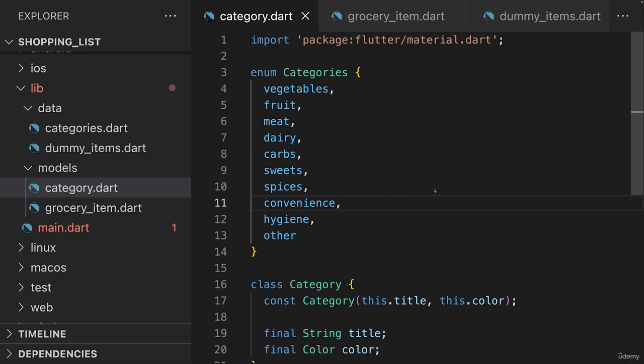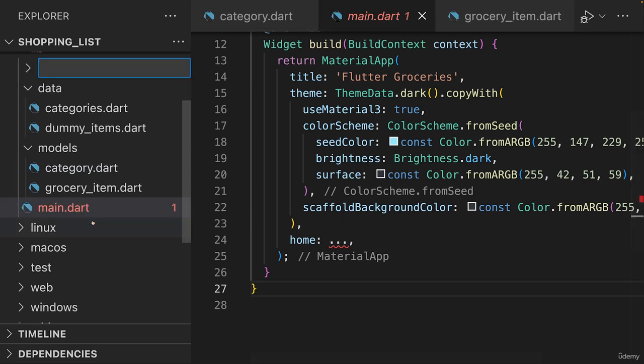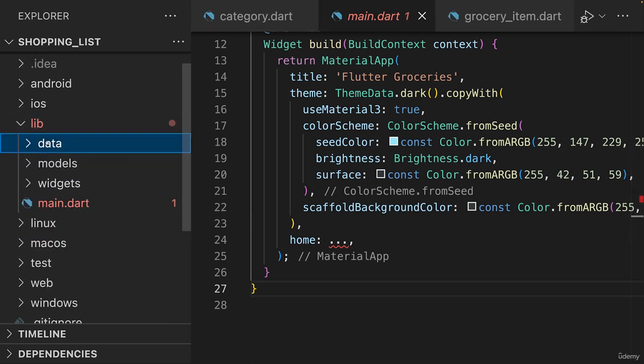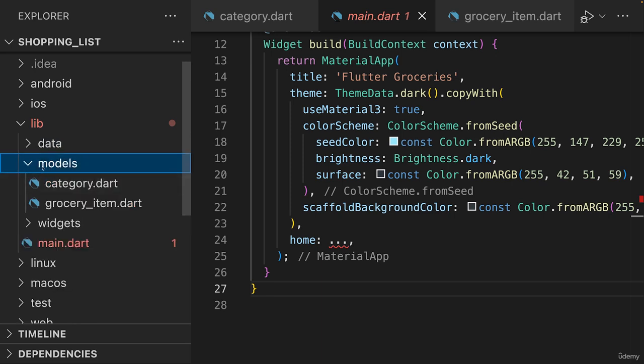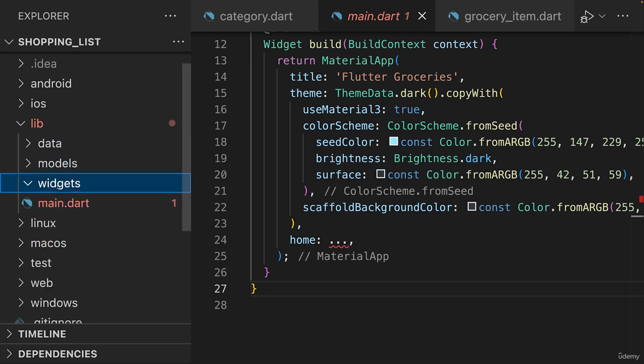So let's get started with that UI then. And for that, in that lib folder, I'll add a new folder called widgets. You don't have to do that, of course, but I will add it here to keep my source code files organized and make it clear that everything in there will be a widget, whereas in models I have my model classes and so on.